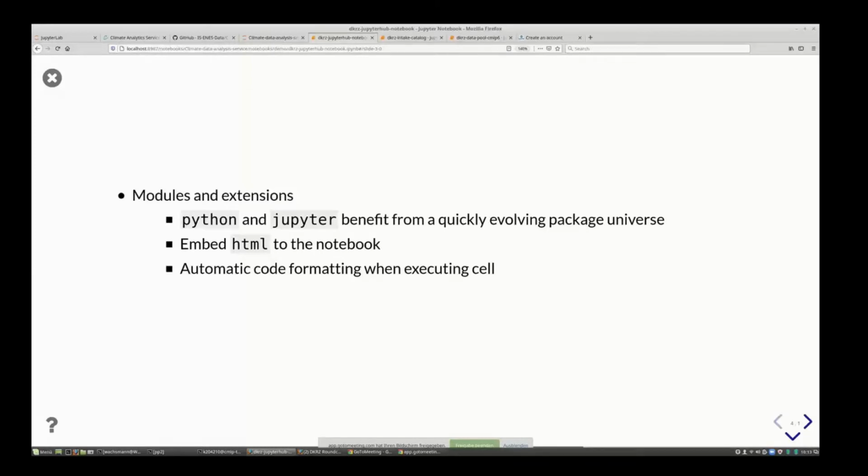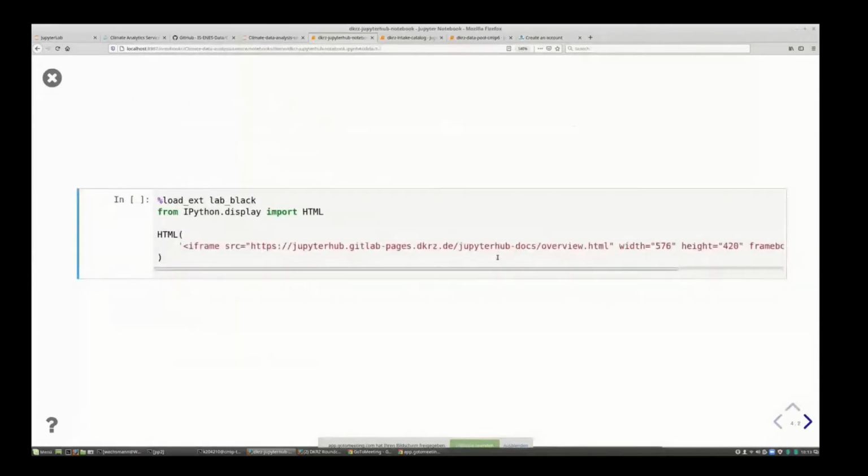Both Jupyter and Python benefit from the quickly evolving package universe of Python. So whenever you think you have to write a script for something, please check beforehand whether there is a Python package already available in the Python universe. You can embed HTML in the notebook and do other things like automatic code formatting when executing cells. This is an example of how you can load HTML into the notebook, and it is directly visualized in the notebook if you execute the code.